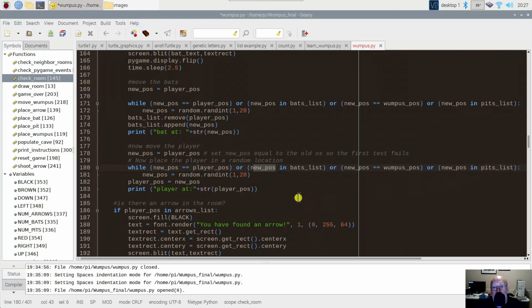So if you want to make the game harder, take this out right here. Just take it out. And what you're going to do is take out the while. Leave the new position equals random.random 1 to 20 in there, because that's going to select a new random room for the player, which could very well have bats, a pit, or the Wumpus in it. And then, once again, I print this out, but with the new player position.